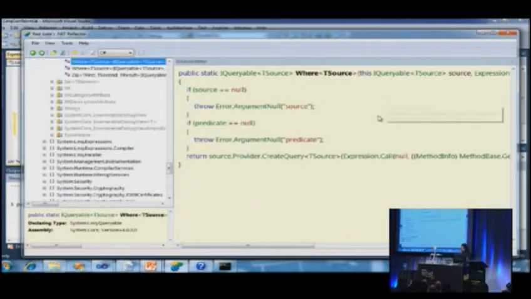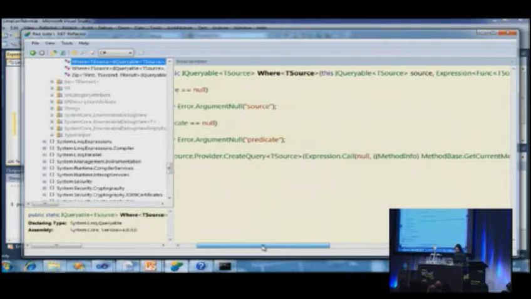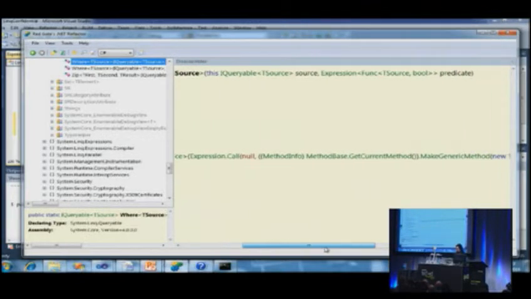Let's take a look at the where implementation. We do some error checking. That's boring. We don't want to check for errors. Okay, so what's the interesting bit? First of all, it goes off to the query provider, which is like the SQL statement builder. And it says, I want you to create a new query for me. And that query's got to have an expression associated with it.